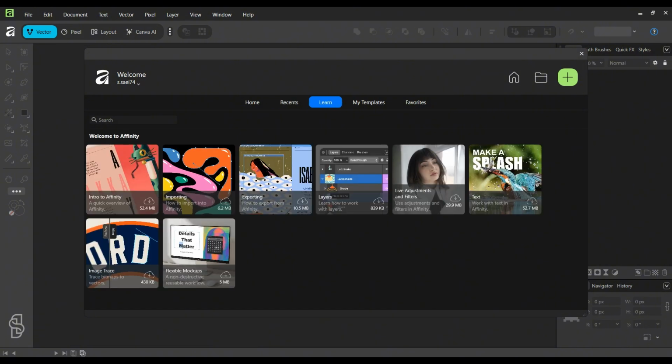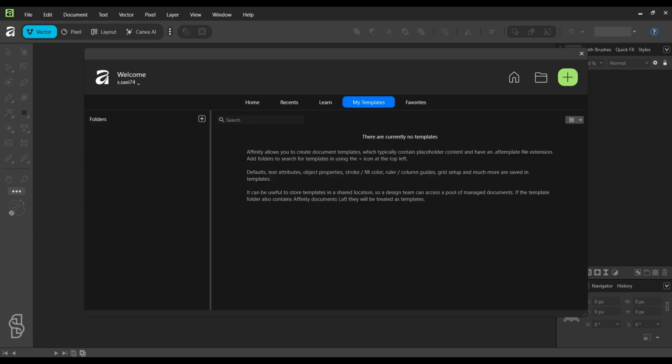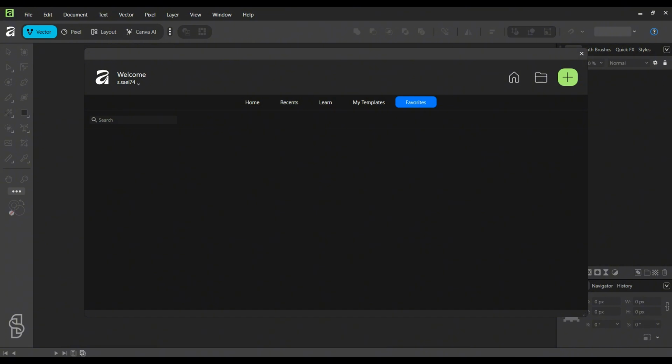Then there's My Templates. I guess this is something like Canva, where you can create your own ready-made projects and quickly edit them again. Maybe in the coming days, like in Canva, templates will be coming here too. There's a Favorites section. I'm not totally sure about this part. I think it includes the files you've made. We'll try it out and figure it out.